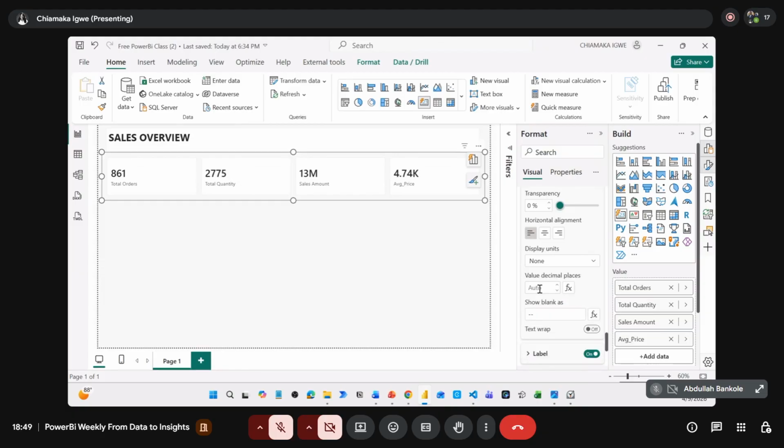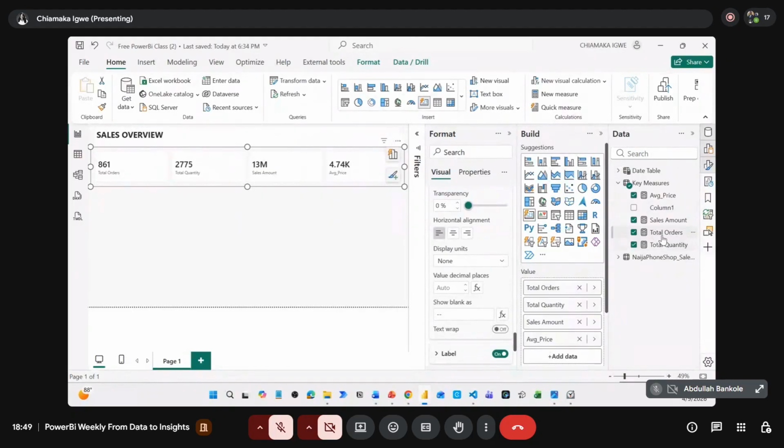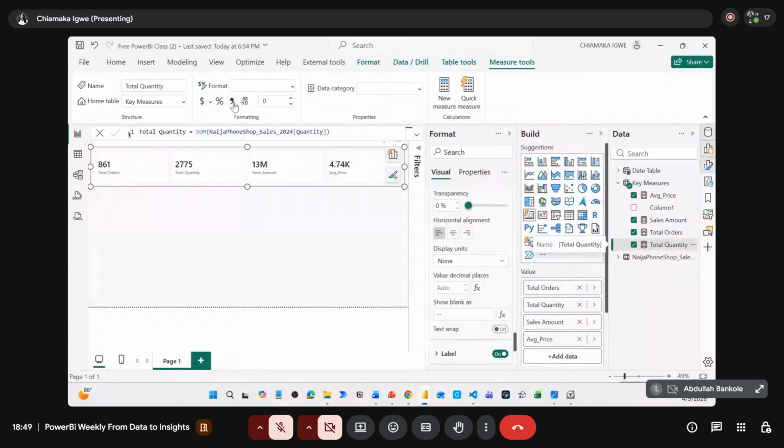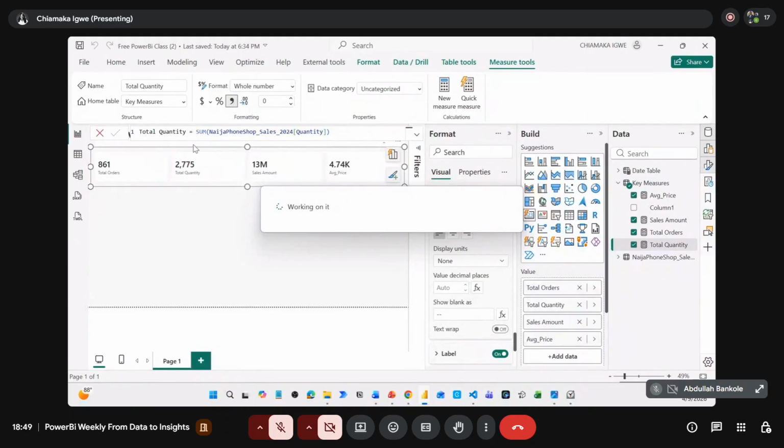So I will click on none. You can see the 2775, but I want it to be comma separated. So to do that, I'll click on this part, then total quantity aspect of things. Click on this comma here to add a comma separator there. You can see now it's readable.